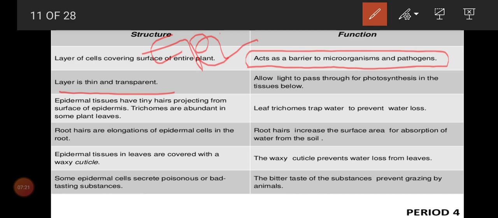You just do it at home and take a snap and send it to me. The epidermis of a leaf. Just practice with any leaf. If you don't get it, keep the leaf inside water for 5 minutes, then remove the outer layer and you will get the outer layer very beautifully. So it is a layer that is thin and transparent. And why is the epidermis very transparent? Because it allows light to pass through the leaf for photosynthesis. That is the purpose. The layer is very, very thin.